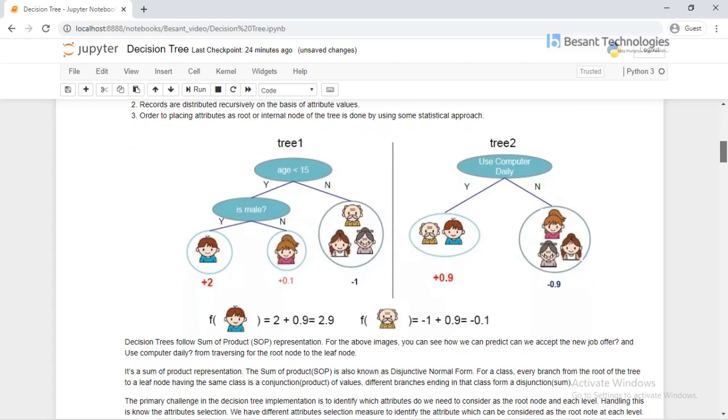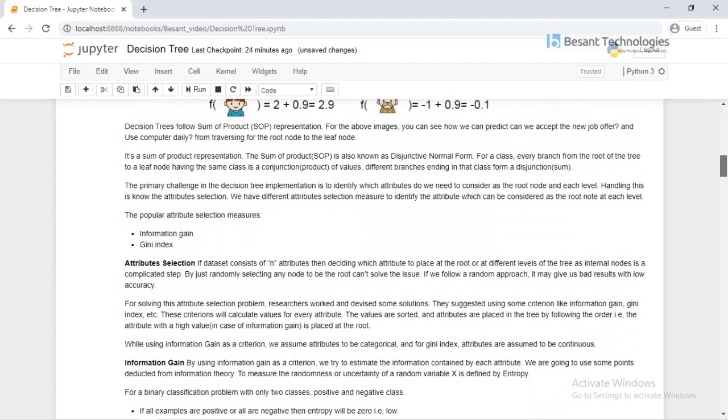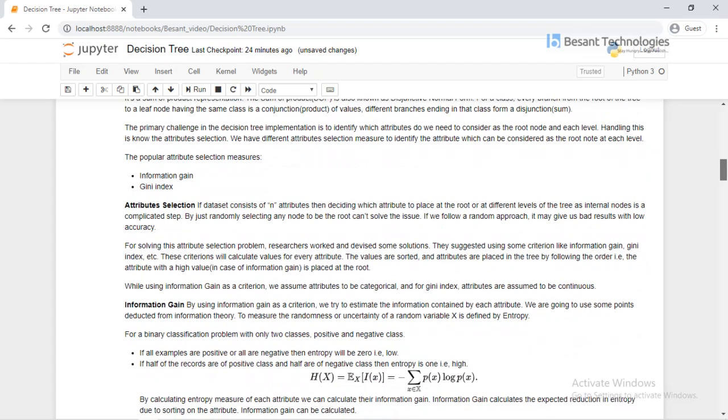The primary challenge in decision tree implementation is to identify which attribute to consider as the root node at each level. Handling this is known as attribute selection. We have different attribute selection measures to identify the attribute which can be considered as the root node at each level. The popular attribute selection measures are information gain and Gini index.